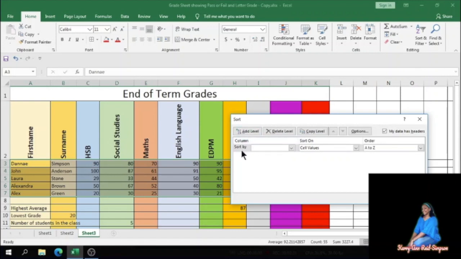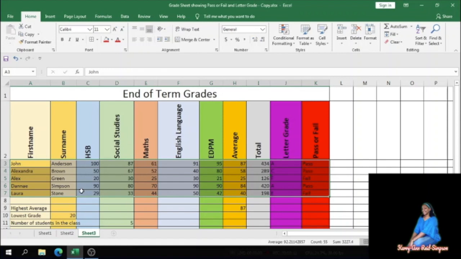Then, where you see column sort by, you will select surname because that's the column we need to sort by in ascending order. Ascending order is A to Z. So where you see order, that's where you would have to go and select A to Z. And then select OK. If you look under surname, you will see that Anderson is there first because it's ascending order, followed by Brown, Green, Simpson, then Stone. And if you also realize, everybody's first name followed them as well as their grades, pass or fail, etc.